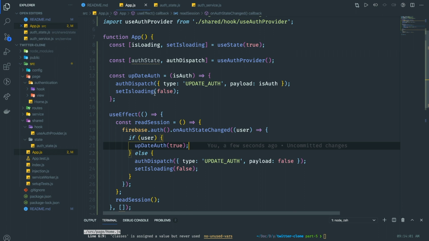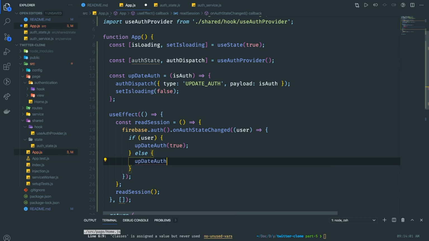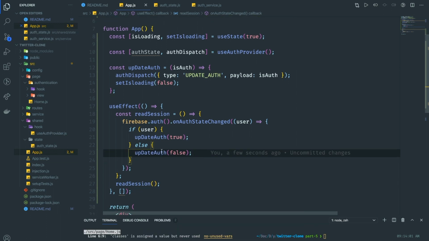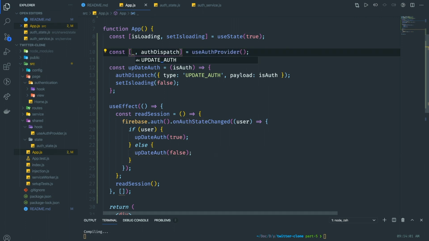And also it's setting loading to be this one as well. So in here, update the auth to be false. So it's like we don't repeat ourselves. And the auth state here, we do not need to use this one.